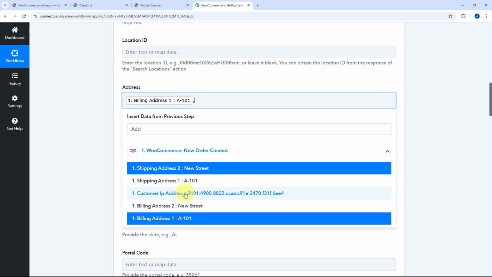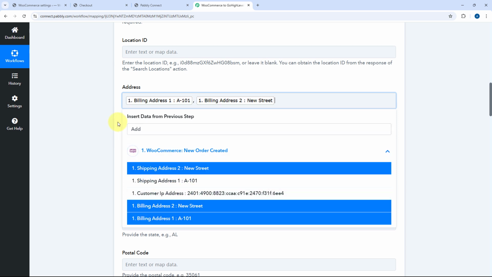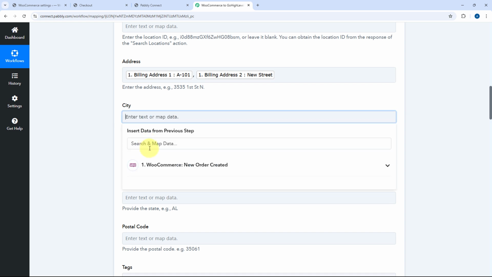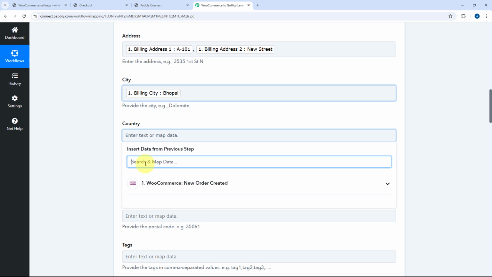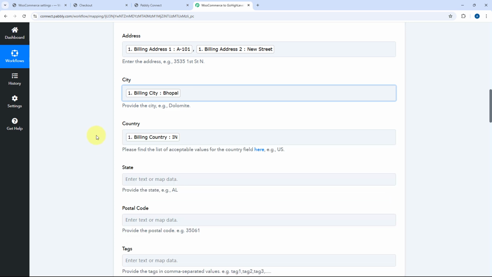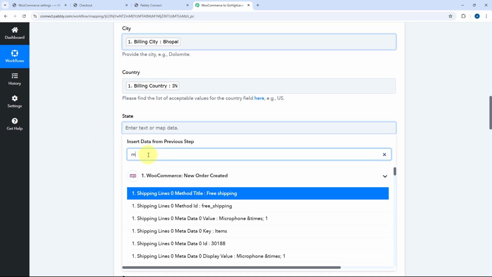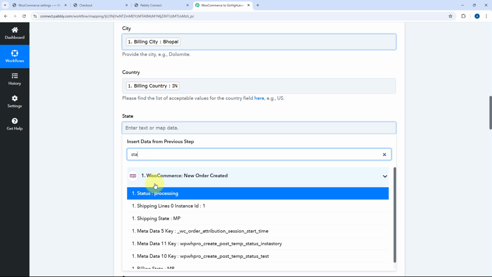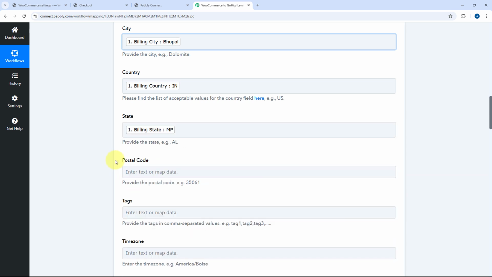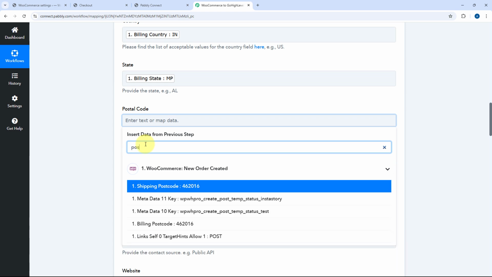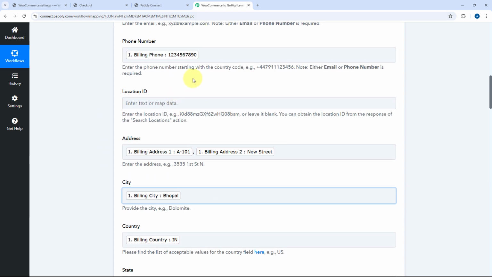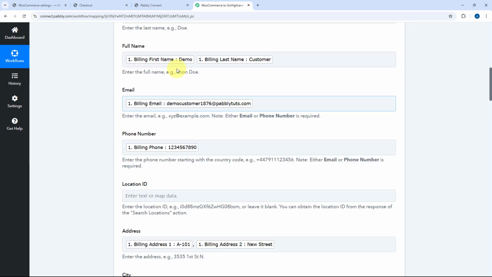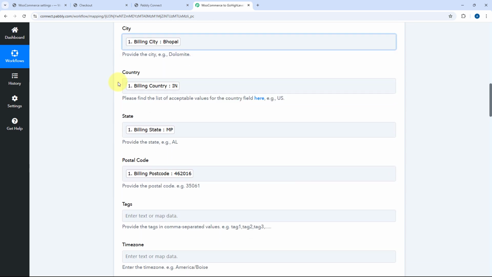select and map the address line 1 and add a comma and map the address 2 as well. Then let's map the response of city as well, so selecting and mapping the response of city, country, and here is the response of billing country. Let's map the state as well. Here is the state and the postal code too. So let's map the postal code. So in this way, all the details of a new customer which we have received from WooCommerce, we have mapped all of these details into the respective field.